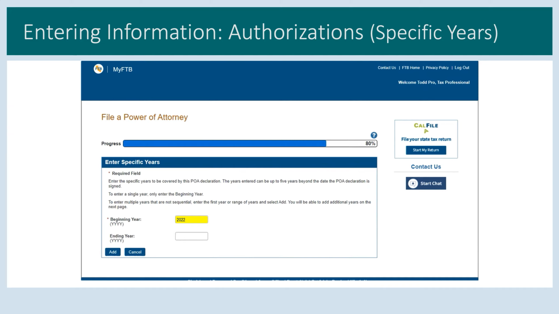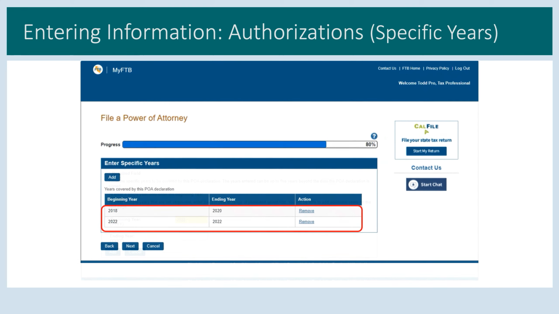Only complete the beginning year field to add a single year. We will type in 2022 and click Add. Now our POA covers 2018 through 2020 and 2022 only, so 2021 is not covered on this POA.